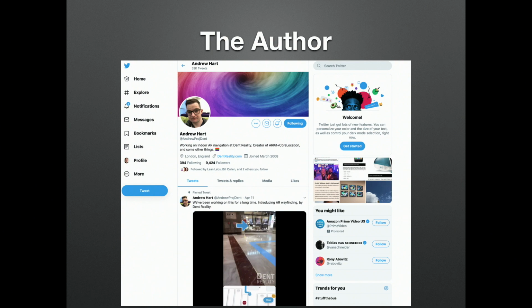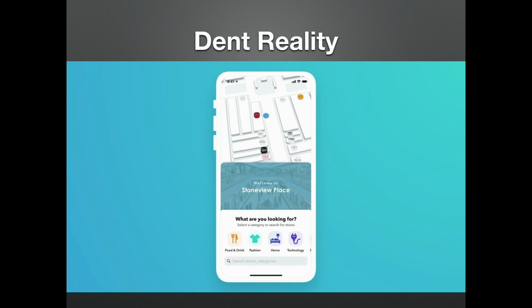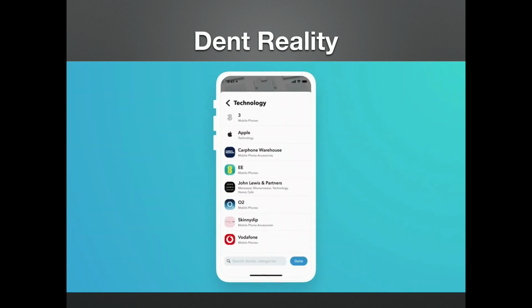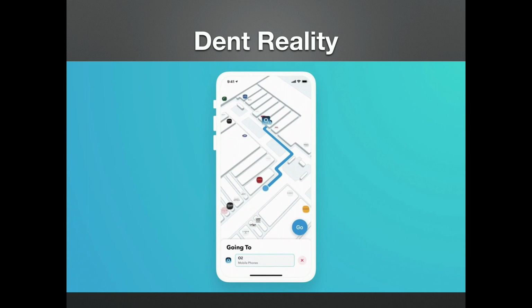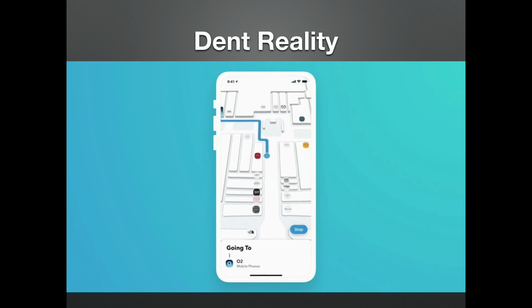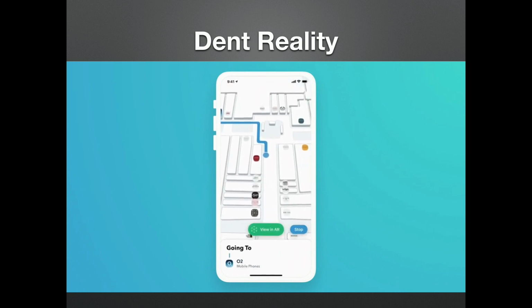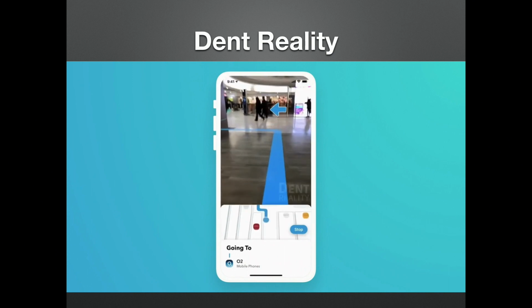This is Andrew Hart. He's the original author. He lives in the UK. He's not really actively involved in the project anymore. However, he has this company called Dent Reality, and he recently put together a demo. I'm not sure if you've seen this before. He's moved on to taking these sorts of AR location experiences for navigation, and taking it indoors.